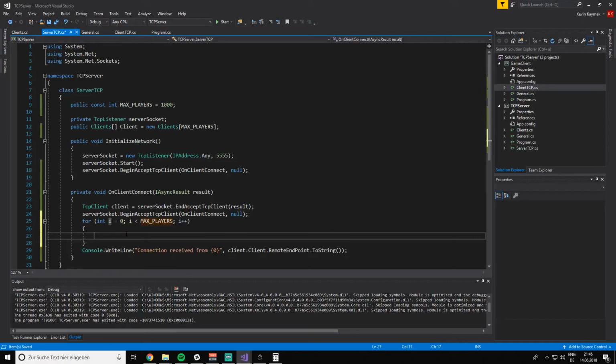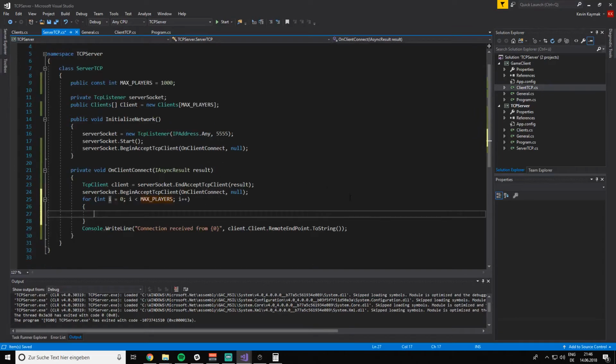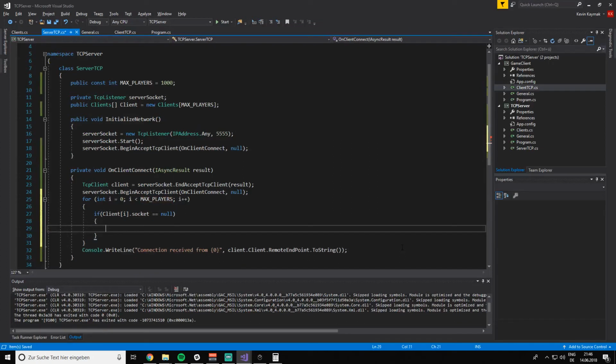Okay, and if there's an open slot available, we assign the incoming connection to this specific client, and then he is connected to the server and able to communicate. So first of all, we are checking, if client, our index i, dot socket is equal to null. Okay, now you got it.